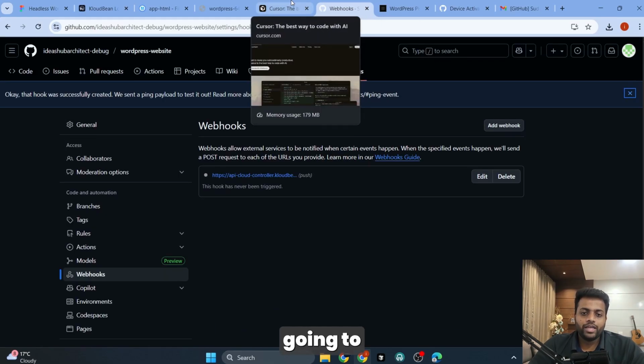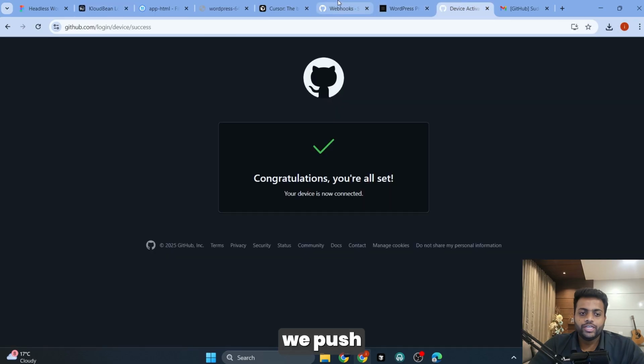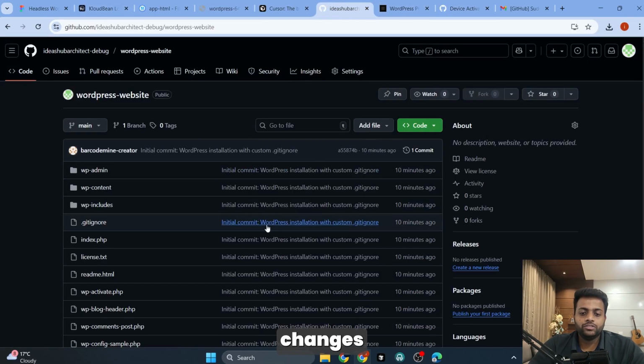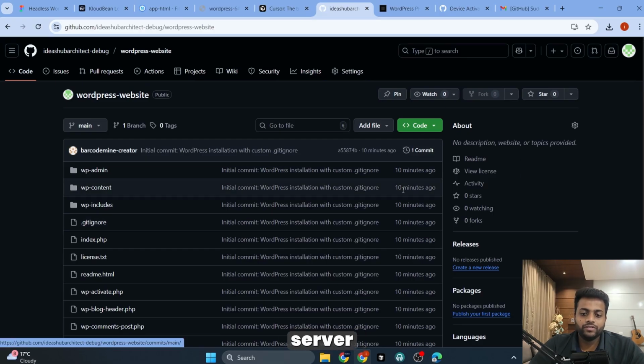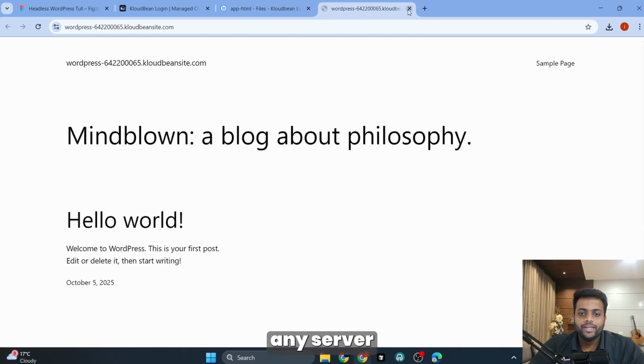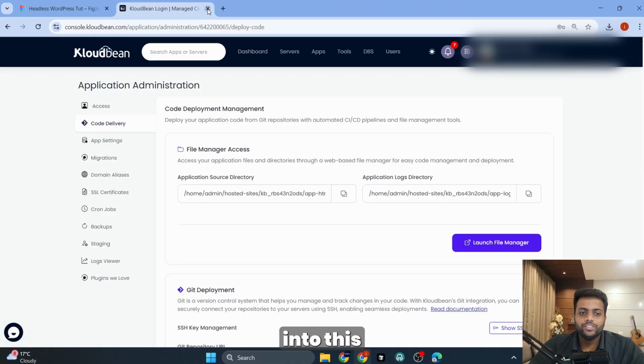Now what's gonna happen is every time we push anything to the Git repository, automatically it's going to bring those changes to our main website on our main server itself. So this whole process is done. All we have to do now is make sure that we don't need Git now. We don't need any server as well. We don't have to enter into this space as well.